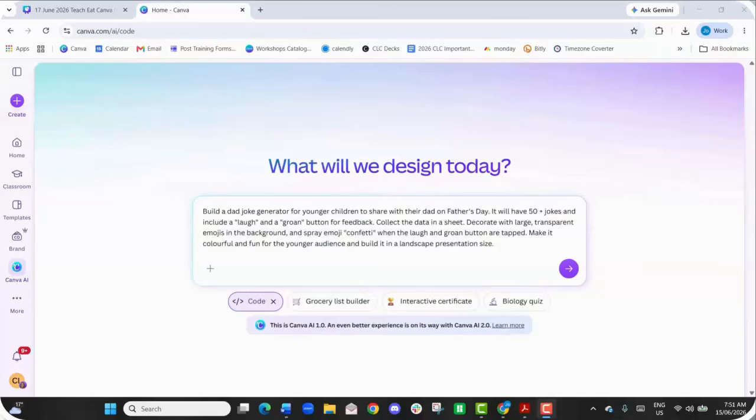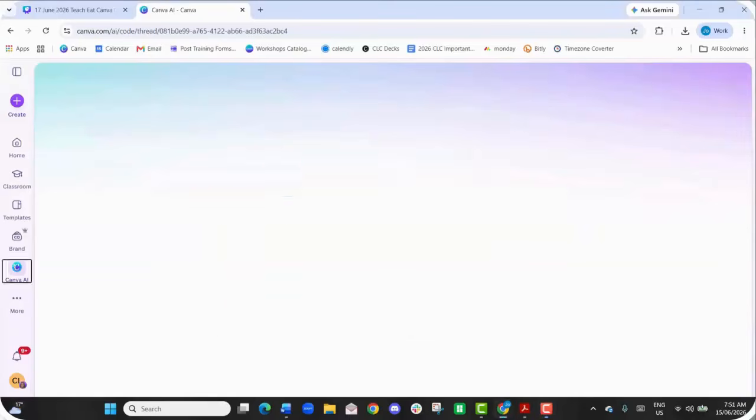I've typed in here to build a dad joke generator for younger children to share with their dad on Father's Day. It's going to have more than 50 jokes and include a laugh and a groan button for feedback. The data is going to be collected in a sheet, and I want it decorated with large transparent emojis, and it will spray emoji confetti when the laugh and groan button are tapped. Make it colourful and fun for the younger audience and build it within a landscape presentation size. Let's click go and watch it come to life.